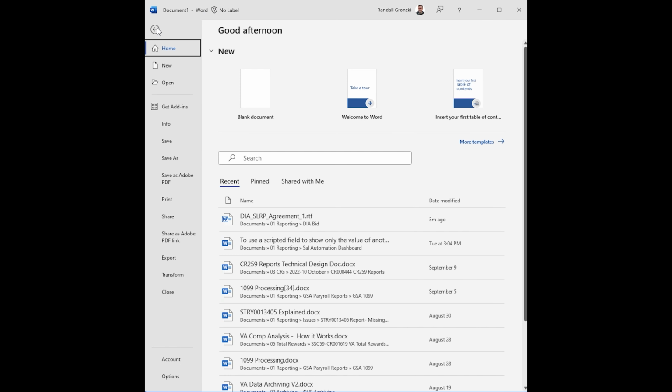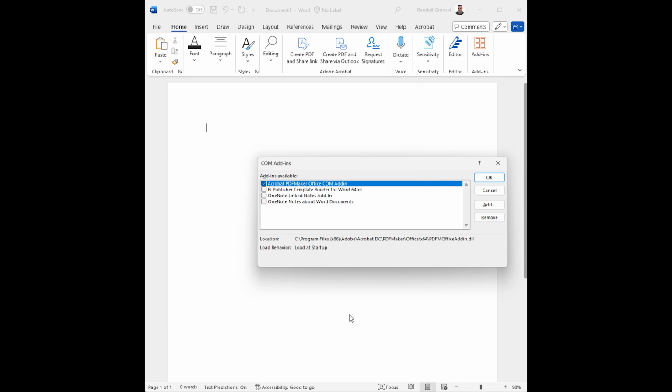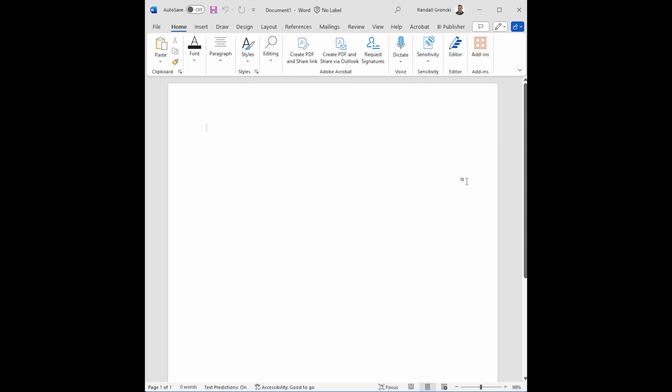Navigate to Word's options, File, Options. Select Add-ins from the left menu. At the bottom of the dialog box, there is a Manage drop-down box. Choose COM Add-ins and click the Go button. In the new dialog box, check the box next to the Oracle BI Publisher entry, and then OK.